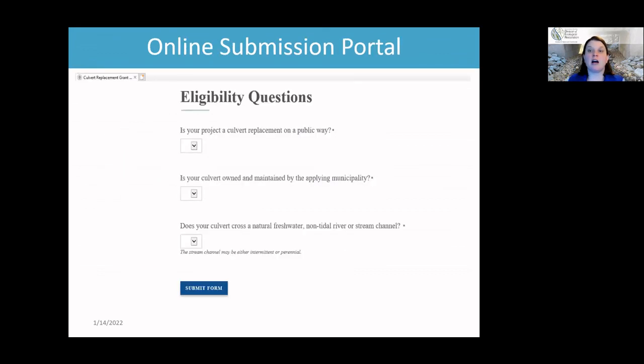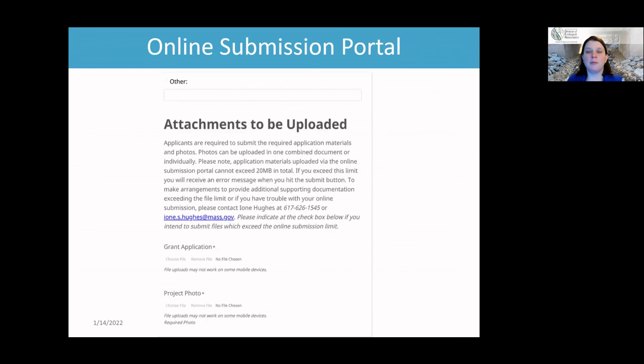Electronic submission is via our online portal. The link to the online submission portal will be provided upon the release of the RFR. Applicants will click on the link for the portal, fill in the basic details about their project, and upload their application documents. You should receive an email confirming receipt of the application within 2 business days.